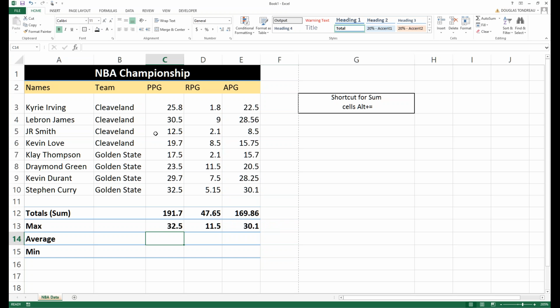Now let's do average. How do I get the average points per game, rebounds per game, average points per game, right? It kind of sounds like a tongue twister.